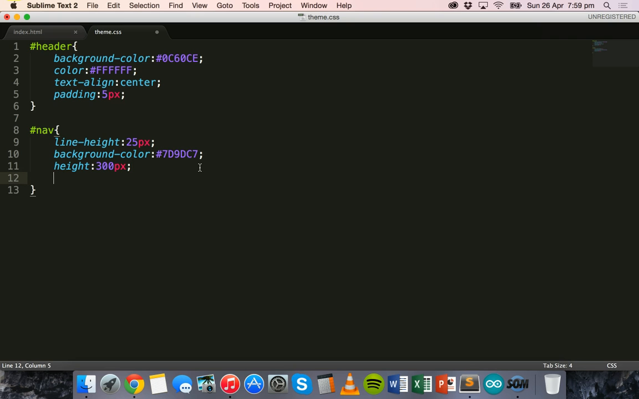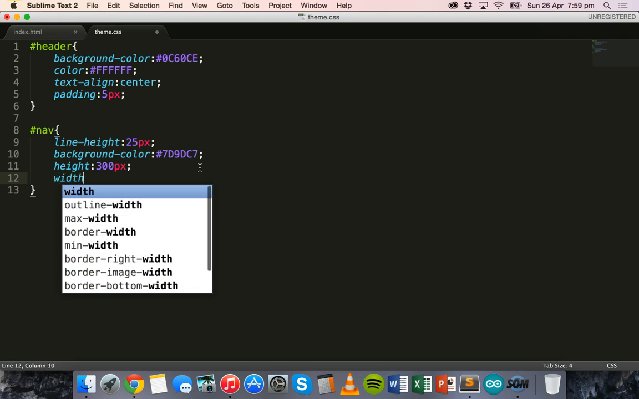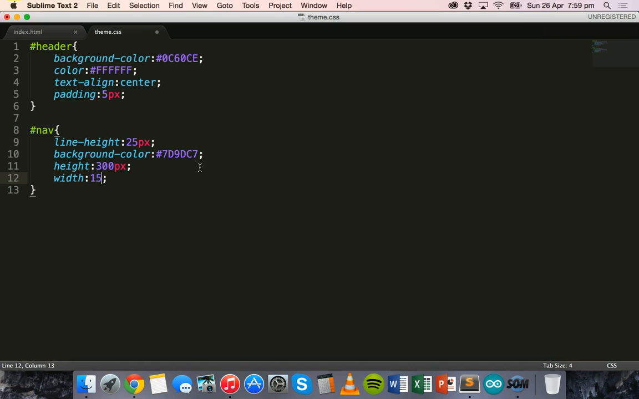You can change this later. And the width of this navbar is going to be 150 pixels, so not too wide, but enough room for the links to fit in.